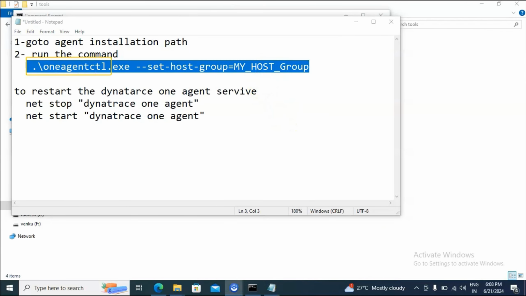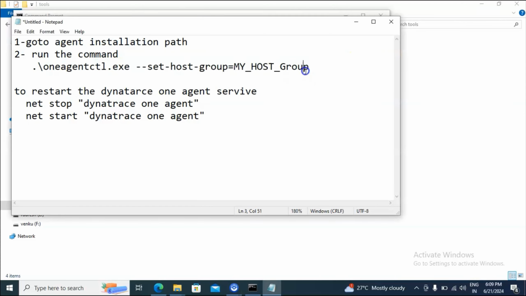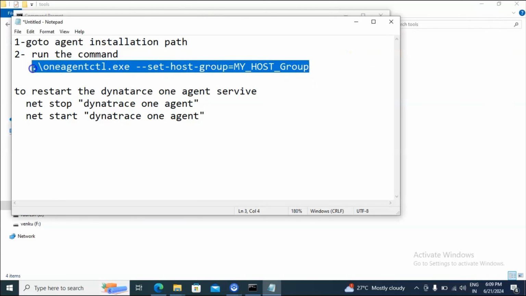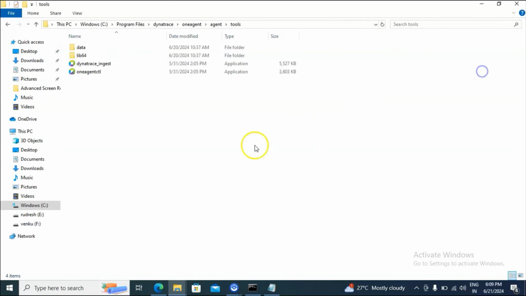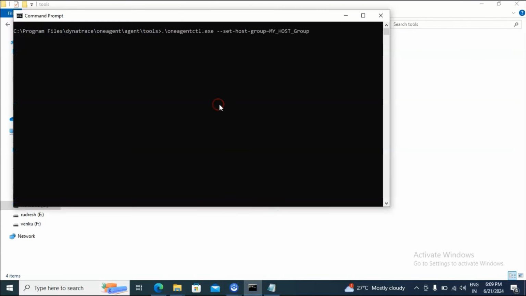What is it? oneagentctl.exe, then host group equal to my host group. So it is not necessarily my host group. You can assign the name whatever of your choice. As I said in my previous example, Citrix server, like that, you can give it as a database server or anything. So what I will do, I'll just copy this one. Then I'll go to the command line again. Here I will execute.